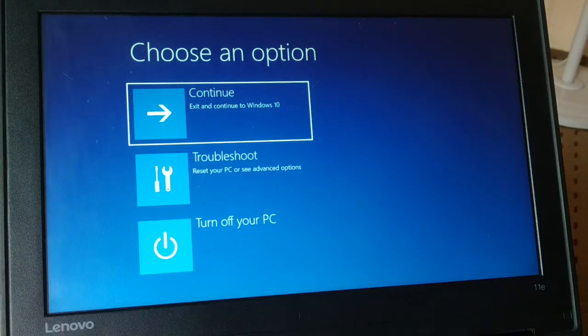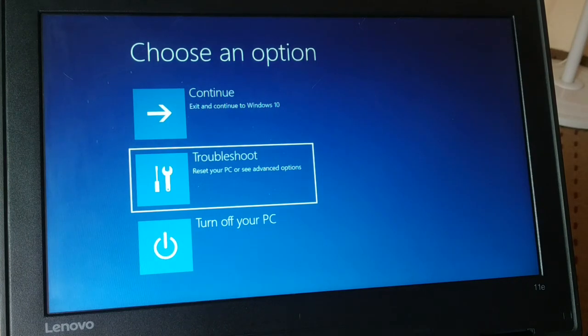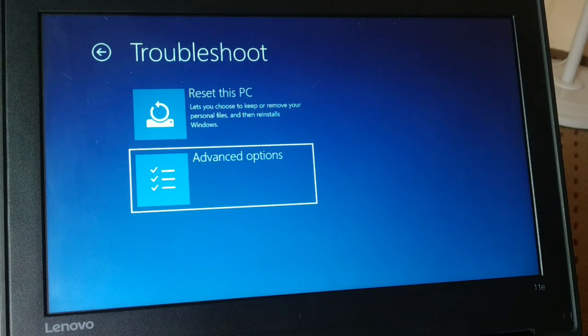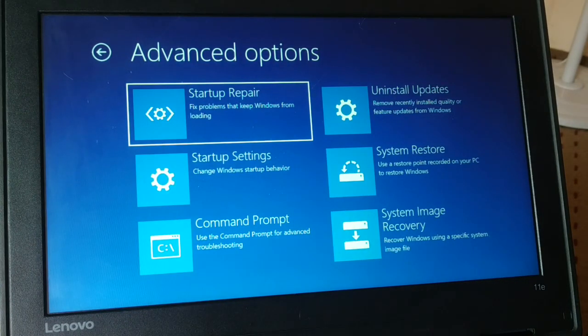Now we'll come down to the fourth solution. Again, you're going to choose Troubleshoot, Advanced option. In the fourth solution, the very first thing that we'll do is use Startup Repair. It's a tool that will fix the issue in your laptop. Hit the enter key.